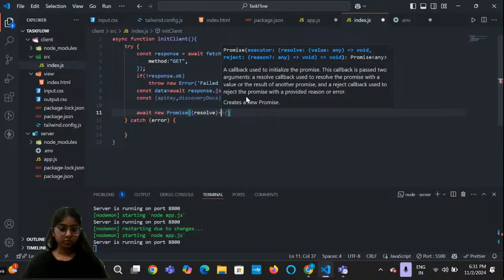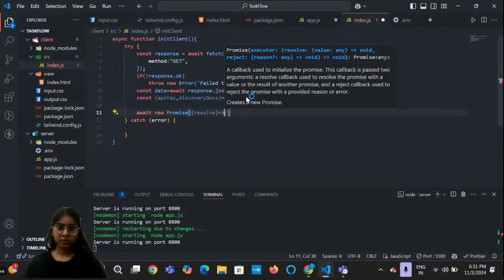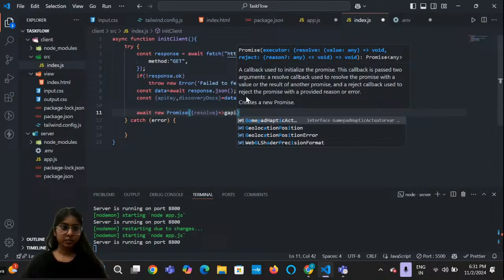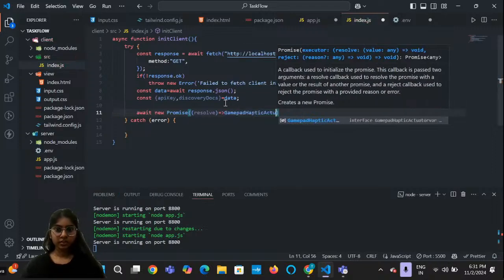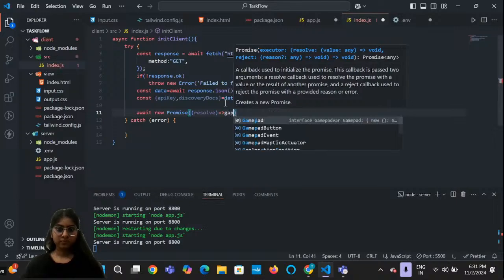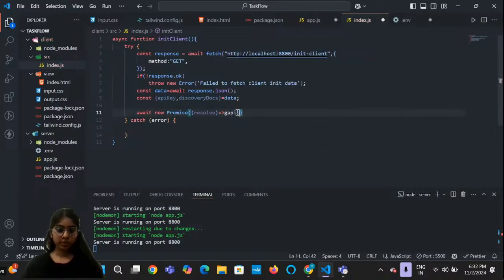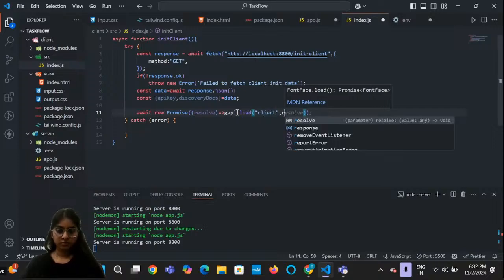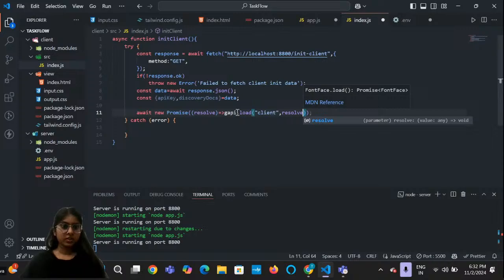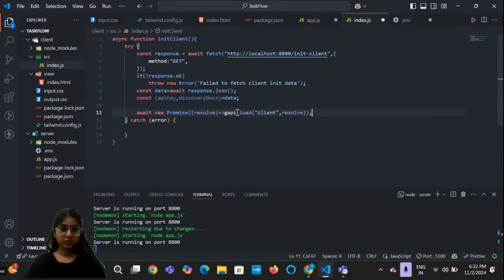So API client is supposed to be loaded over here. So we will write GAPI. GAPI is Google Client Library, the API library. So we will load it. Okay. gapi.load client and resolve. So this is done. This is for loading the client.